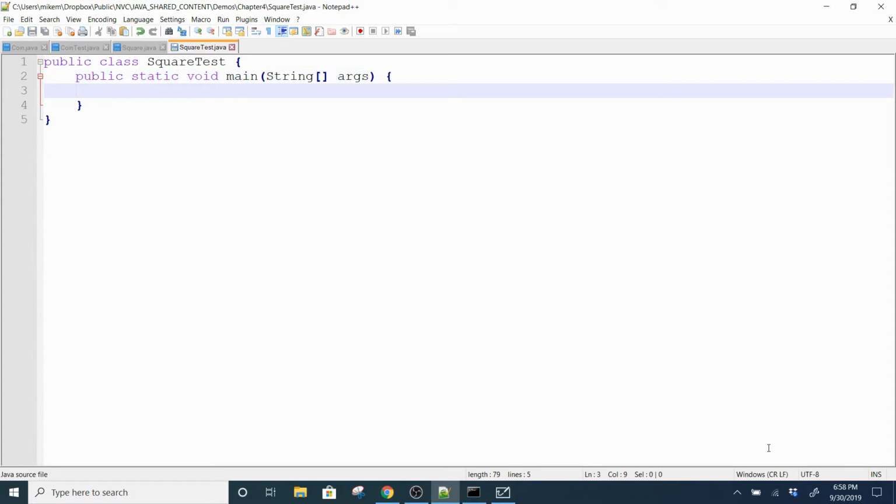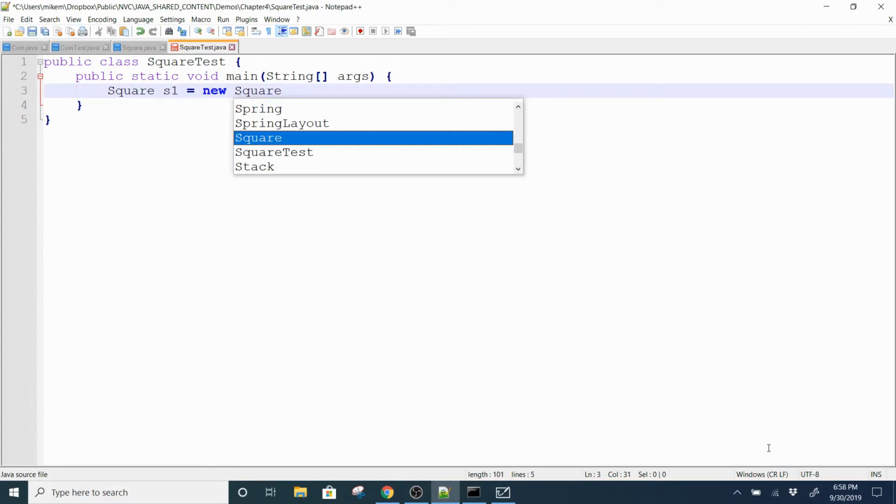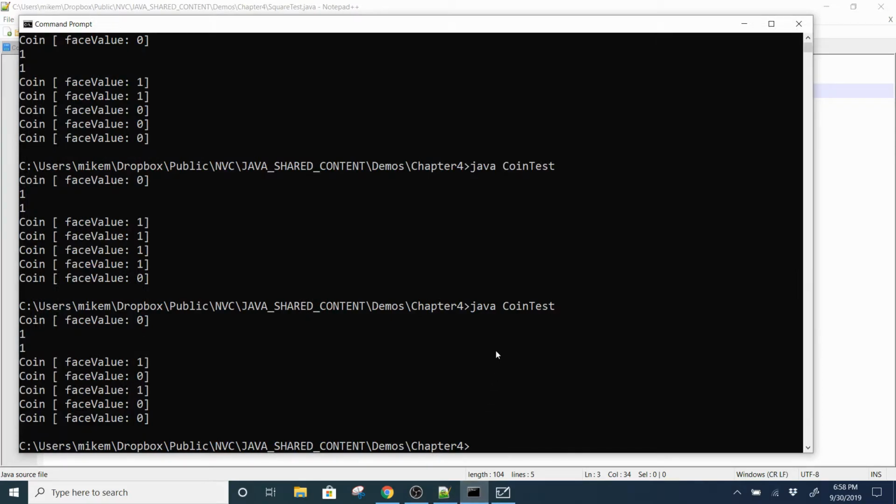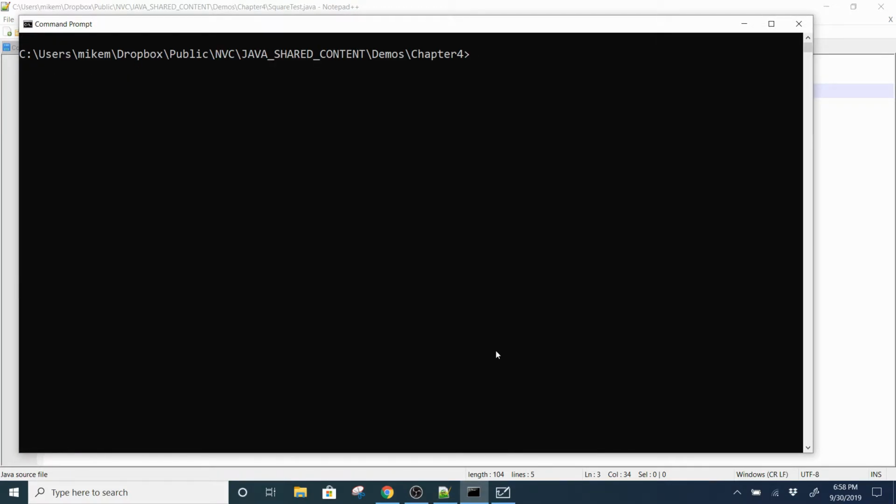Okay, so the first thing I want to do is I want to instantiate an object of my square. So I'm going to say Square, and I'll say s1. I'll make a couple of squares, is equal to new Square. There is my constructor. Now I'm going to go ahead and try to compile this, and we'll see what happens. Okay, so I'm going to go ahead and clear my screen, and I'm going to say javac SquareTest.java.